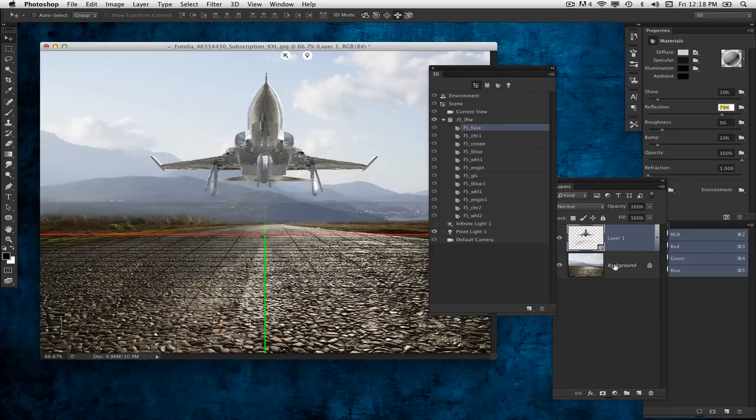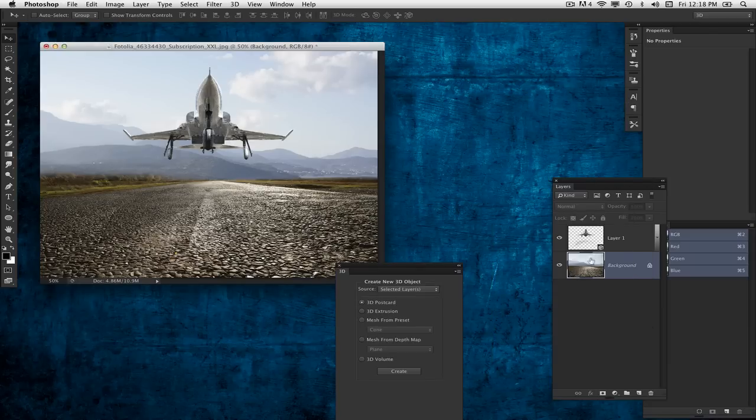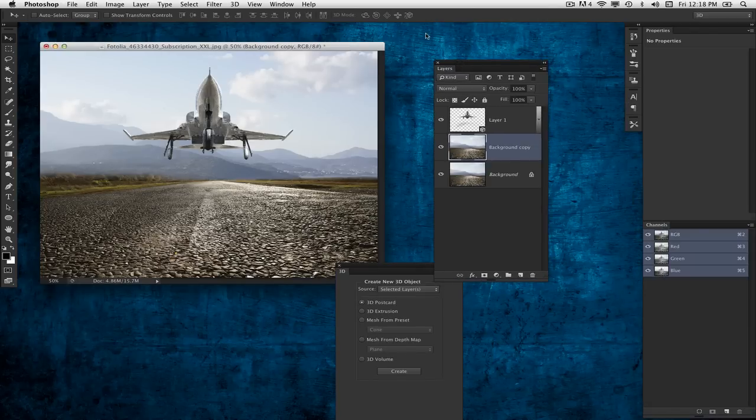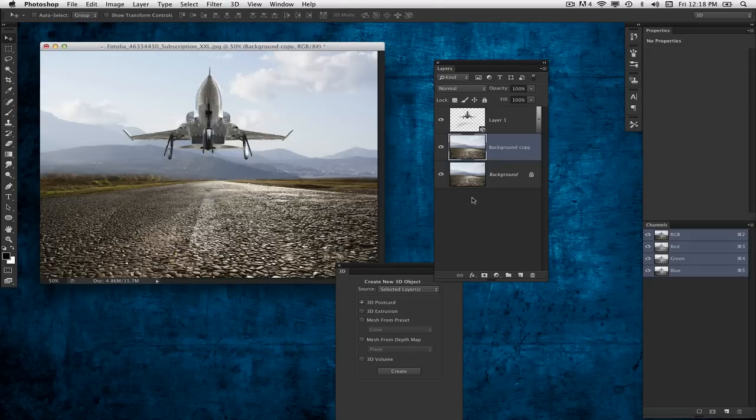Also, let's reselect that background image for now, and I'm going to make a duplicate of that. Let's press Command J, and then we're going to put a blur on this. So I'm going to go to Filter, Blur, and choose Radial Blur.